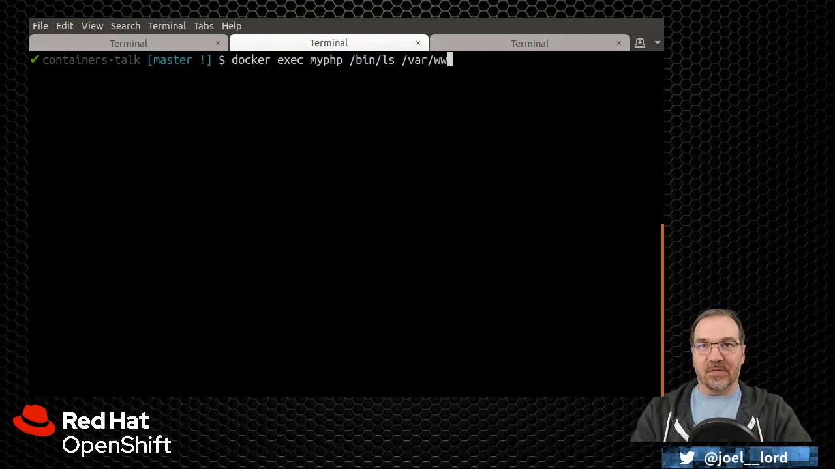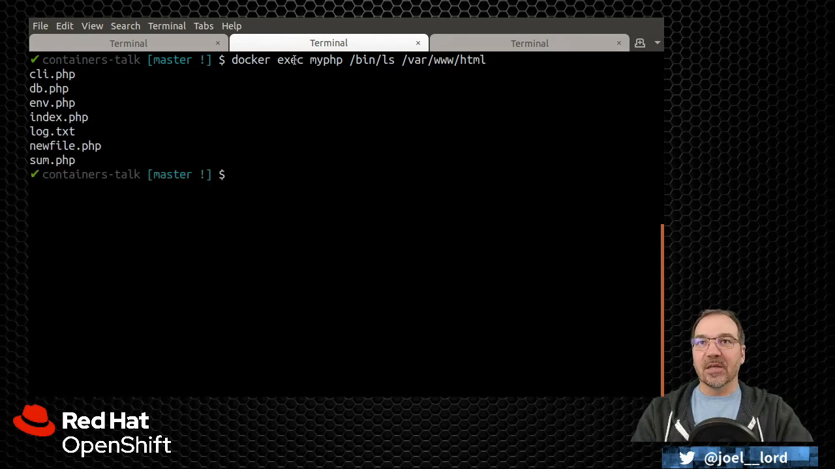And then /var/www/html. So we want to see what are the files inside that folder, inside my container, so I can actually see the output of it.